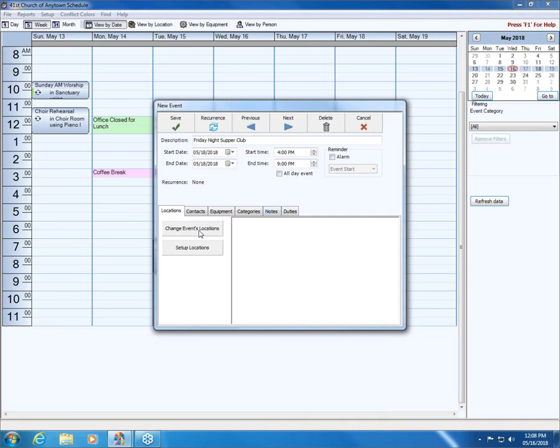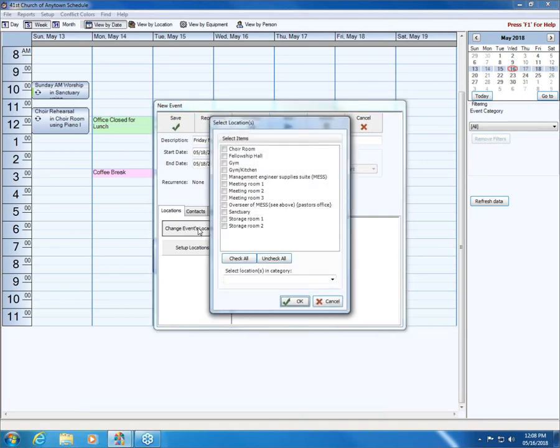So to go ahead and add a location, we're going to click on Change Events Location. I know it doesn't show anything there, but it's nothing, so I'm going to change it. This is going to take place in both the gym and the gym/kitchen area. So we're going to check off both of those, and then we'll click OK.